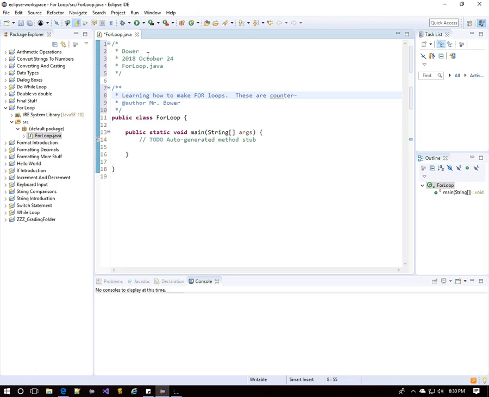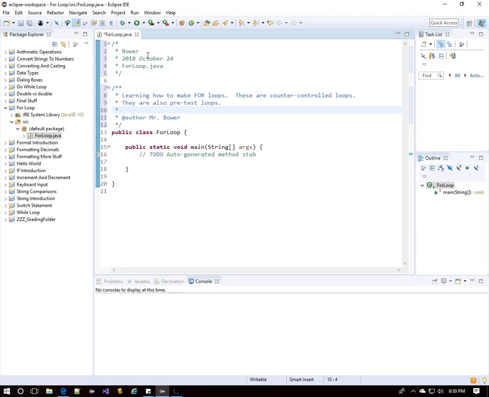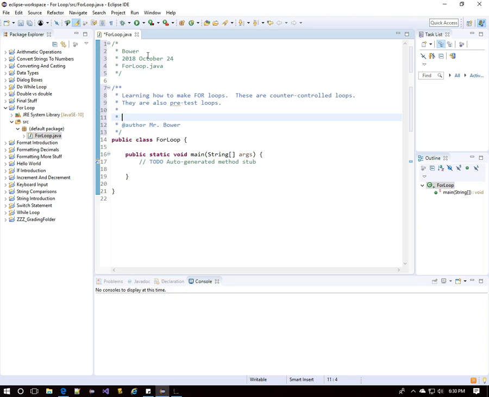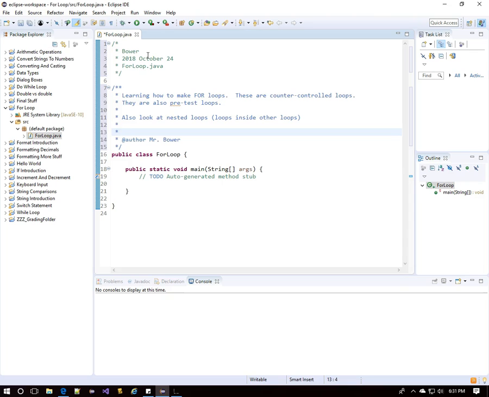These are counter-controlled loops. We're going to have a variable that serves as a counter. And they are also pretest loops. We test a condition at the top of the loop. We'll also explore nested loops, loops inside of other loops. We'll have a for inside of another for.